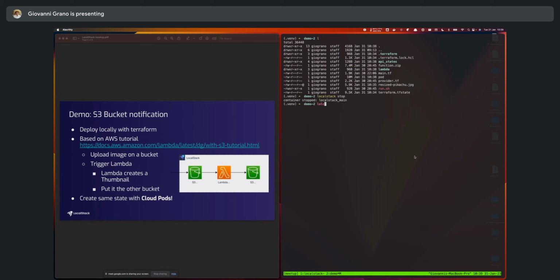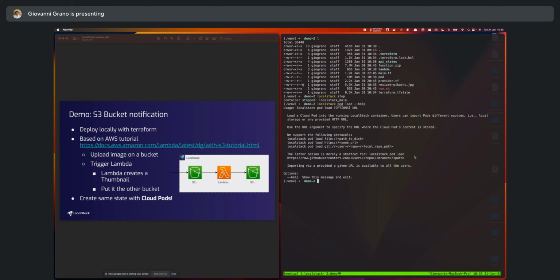And now let's try to load what we saved before. If you get the help for the load command, it tells you what you can do. You can load the pod from different sources. We want to load from file, so we just need to tell LocalStack pod load with the file path. Let's try to do that. Pod load file, and this is the path of the pod we exported now. And it's trying to load it up.